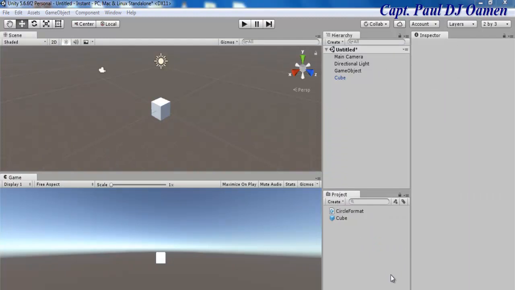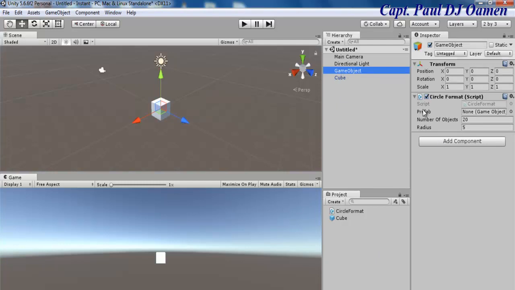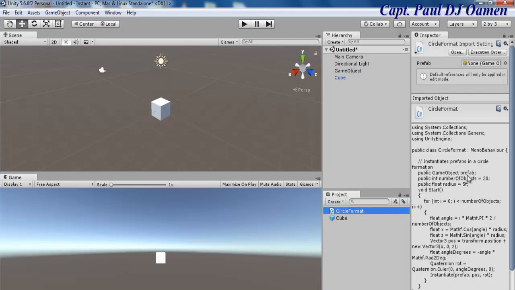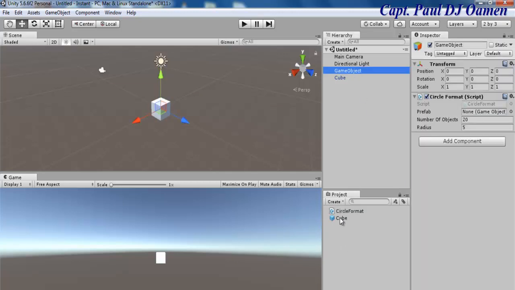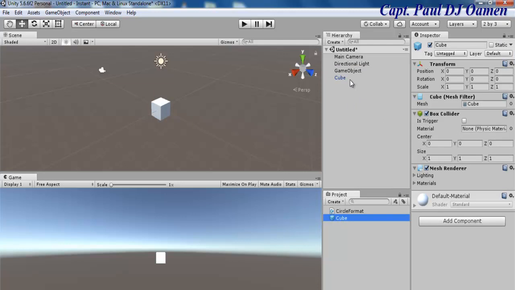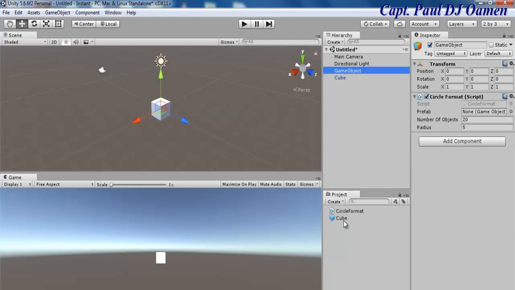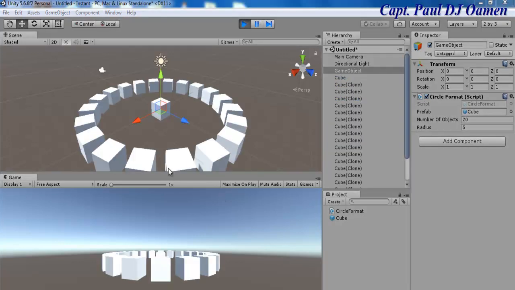Back in here, I will select the game object, and right there is the variable that was declared inside the C# itself, prefab. The next thing is, you see this very cube there. Make sure the object is selected, click and drag and drop it right in here. There, that's all there is to it. And if I run the program, this is what you guys will see. There we go. See that? It's just created a circle.